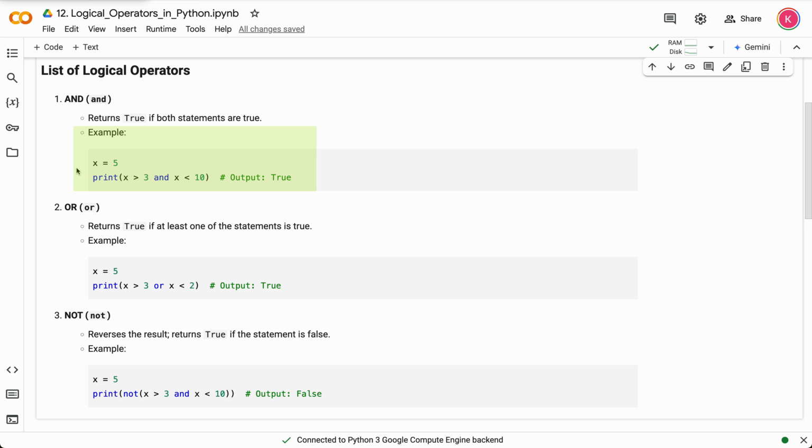The AND operator is frequently used in real-world applications. For instance, in validating user input, you might check if a value falls within a specific range, such as if age >= 18 and age <= 60. This ensures the input meets both minimum and maximum criteria.